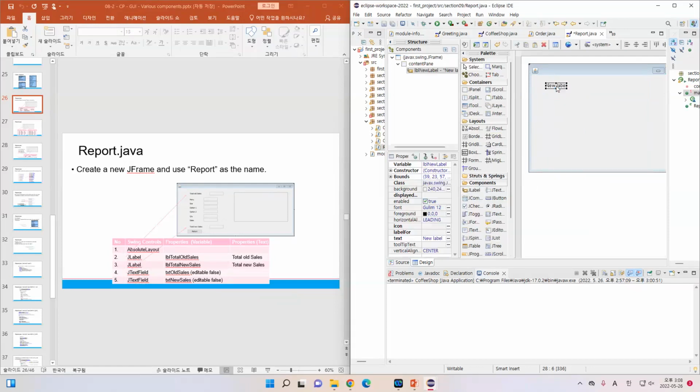Here is the name. The variable name is LBL total all sales. LBL total all sales. And then the text will be total all sales. So you can see now we have the total all sales.